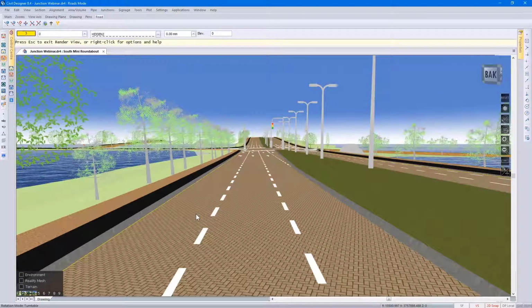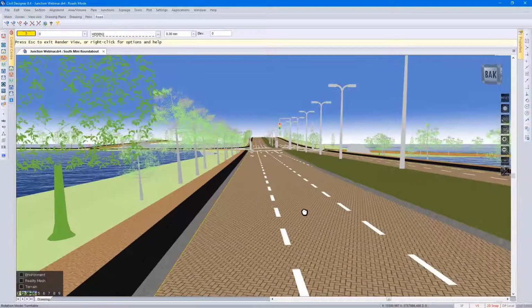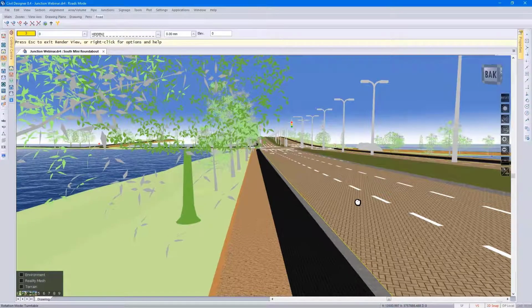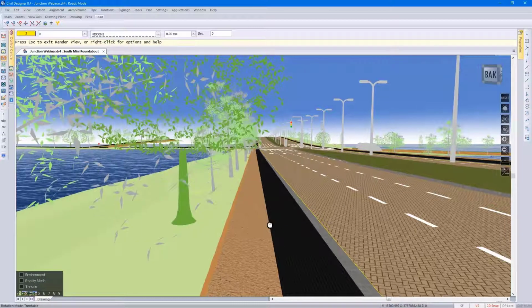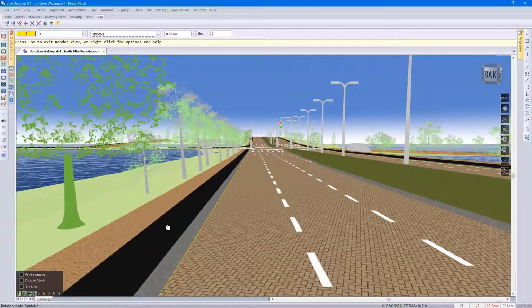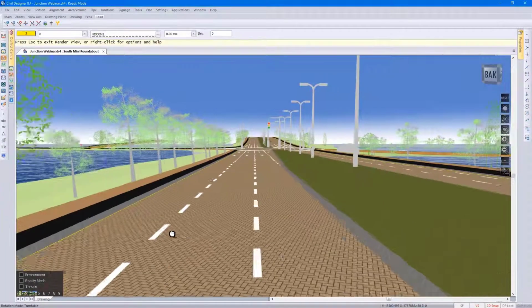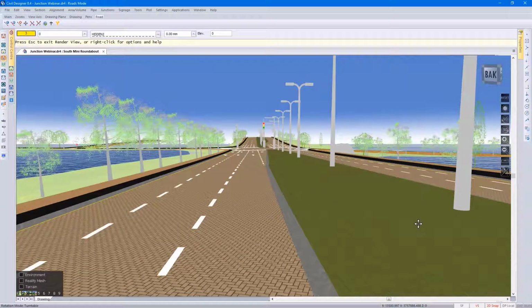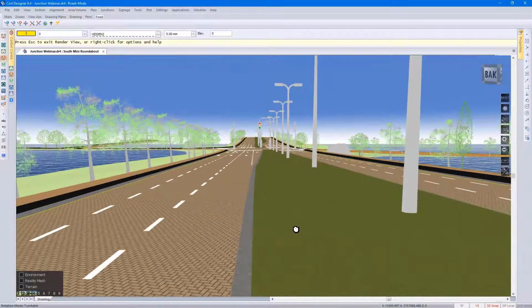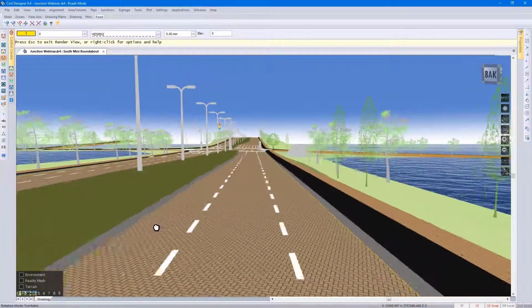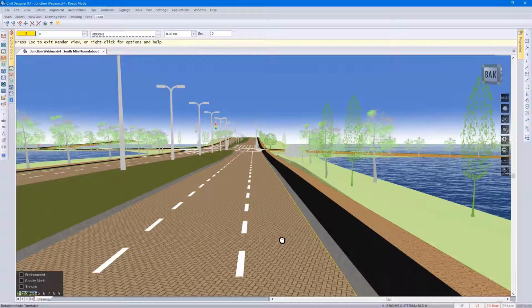Looking at the different textures, it may be that you want a different texture for your sidewalks, for your compulsory information, for your curbs, the carriageway, using some grass for your median, and then also looking at your cut and fill embankments.